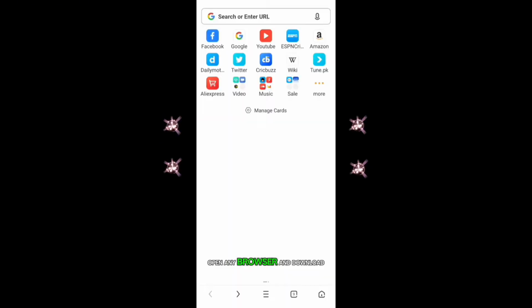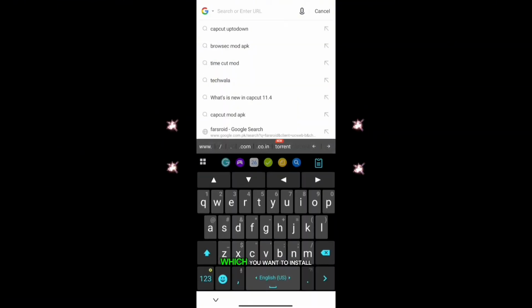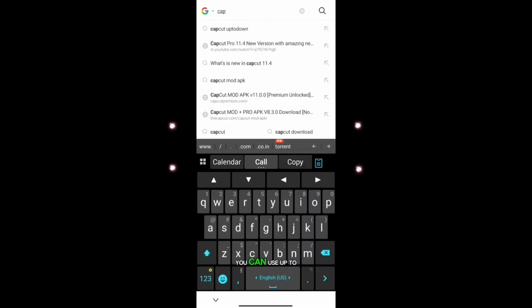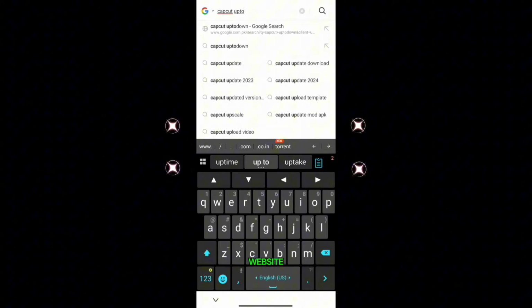Open any browser and download the app version which you want to install. You can use UpToDown website for this, or download from your choice website.